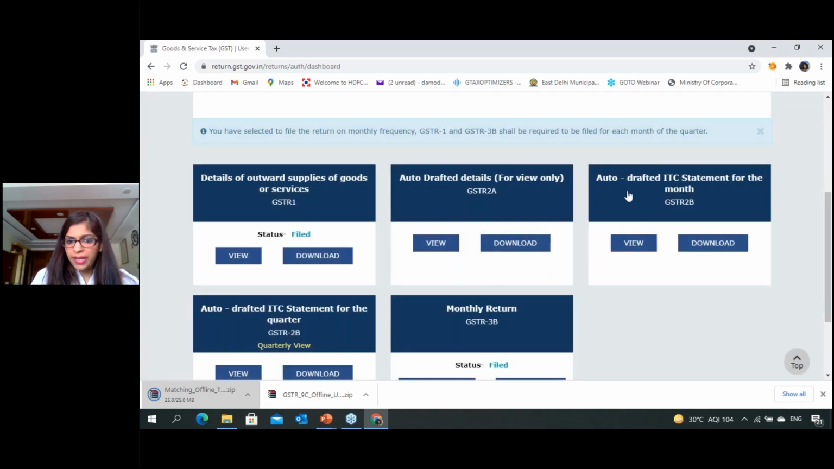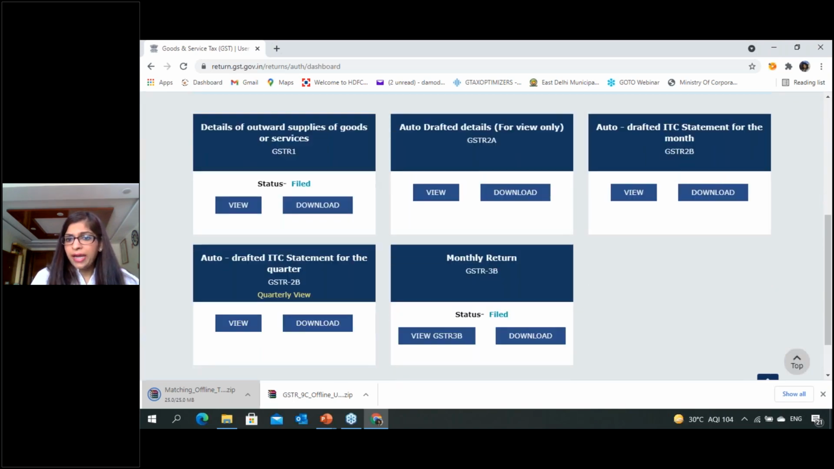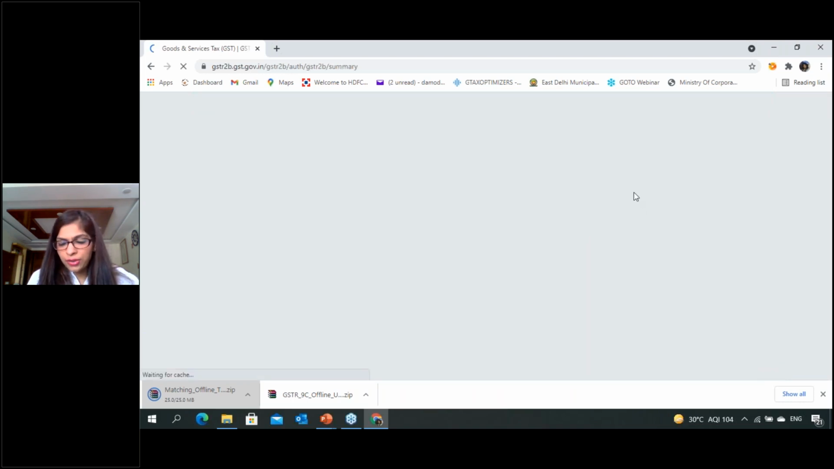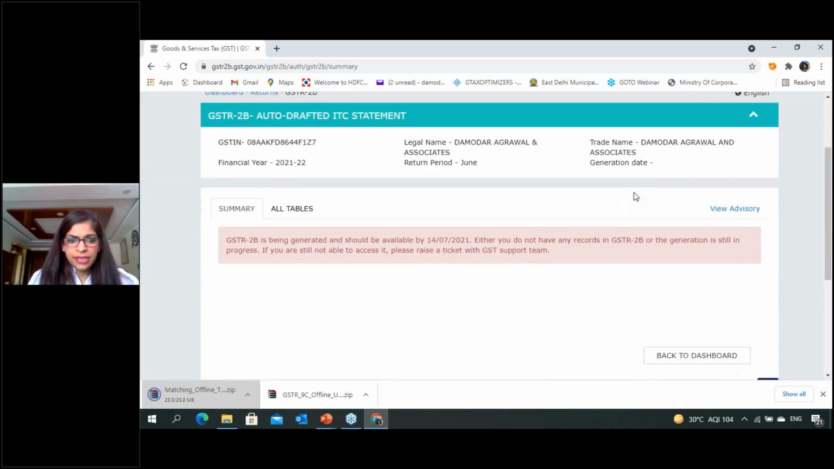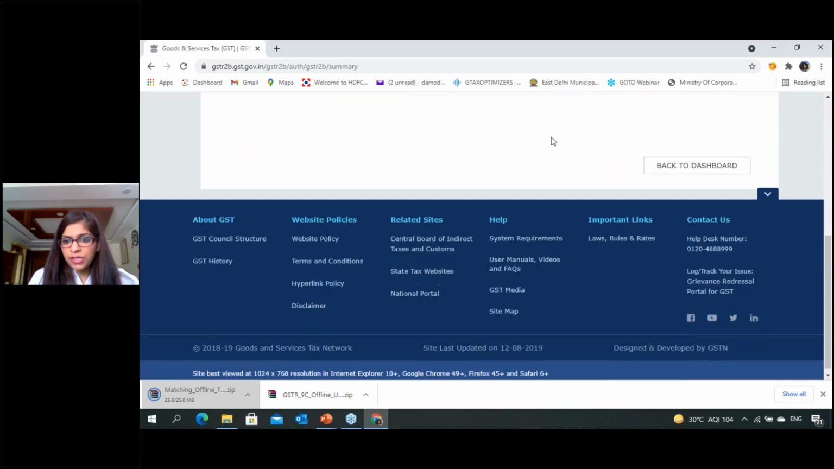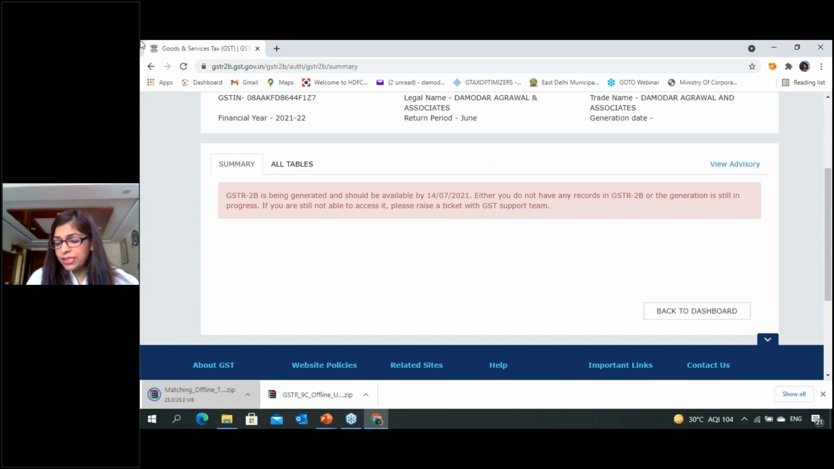So over here, I can see my auto drafted ITC statement for the month of GSTR 2B. I don't think I have any invoices with ITC related to this. So it is saying it should be available. हमारे पास कुछ नहीं है. I have nothing. I have no ITC. You have seen in my GSTR 9 as well. So it is showing that since there is nothing, we are not going to provide you with any 2B. So you can just leave it. So nothing is showing to me.